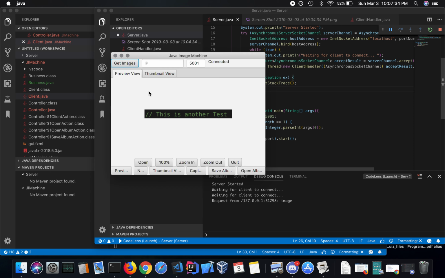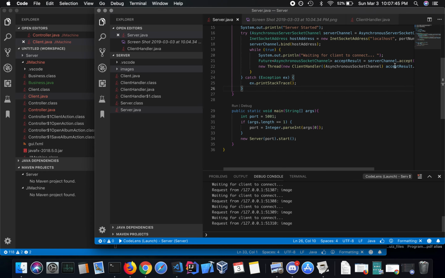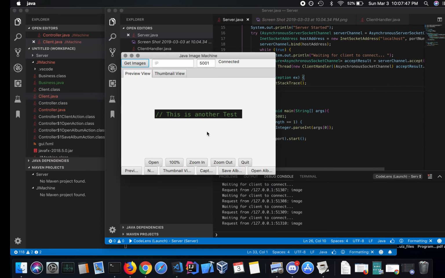And when we do that, we're able to get the images after client connection. And by clicking on Get Images again, we're able to cycle through the different images inside of the folder. As simple as that. Now, we can stop this server right here. We still hold the images, of course.